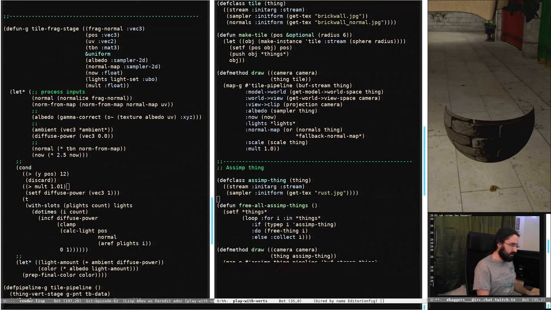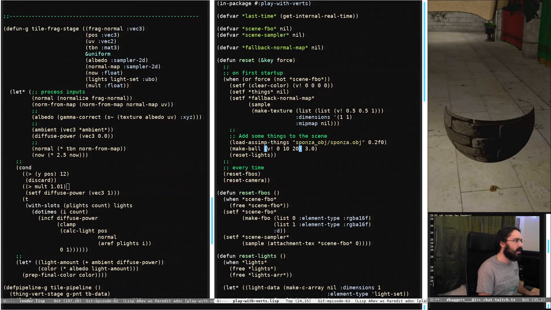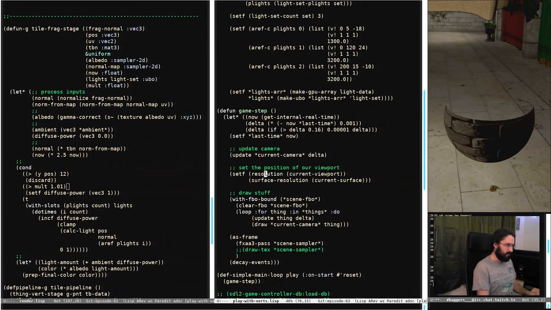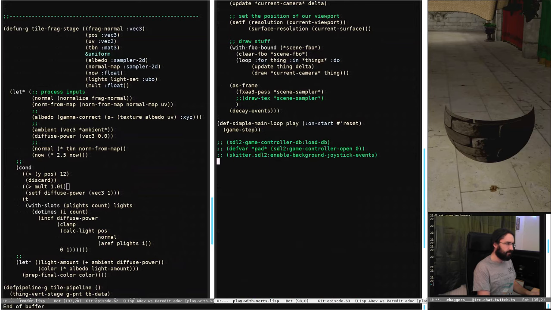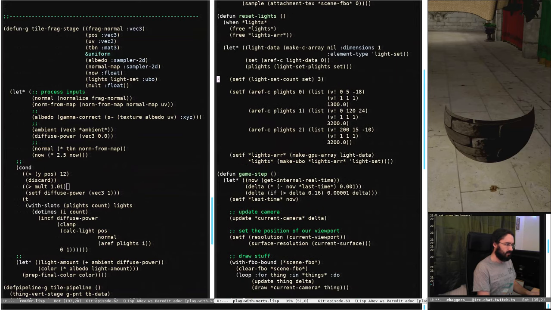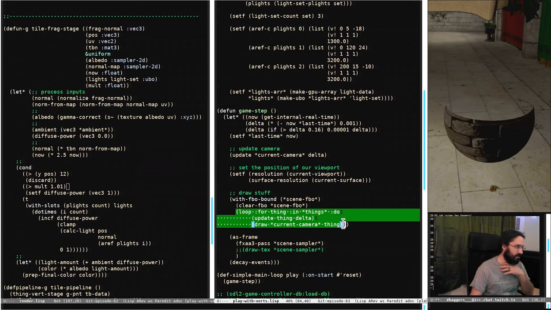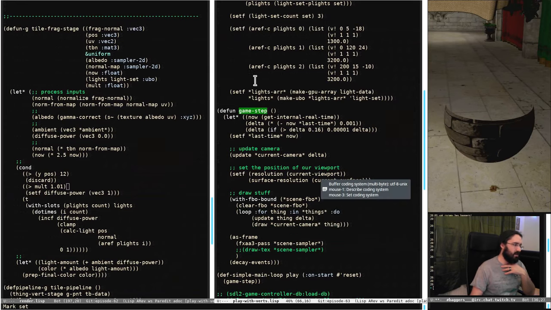Let's go to play with verts. Oops. Let's go to the same starting name file. Let's have a look. Where do we draw stuff? Am I being that dumb? Yes, I am. Here's our loop where we draw all the things. So this is the function that's called each frame. And then we loop through all the things, and for each thing, we update them and we draw them.